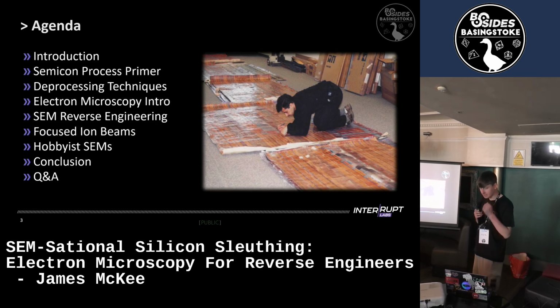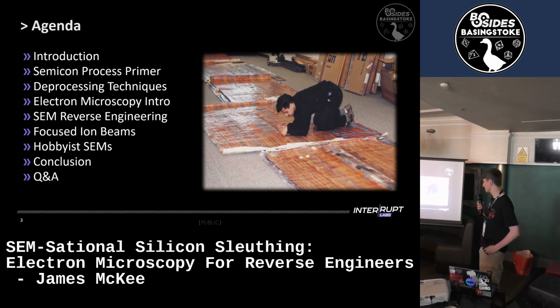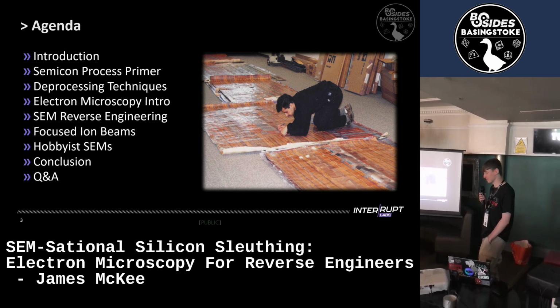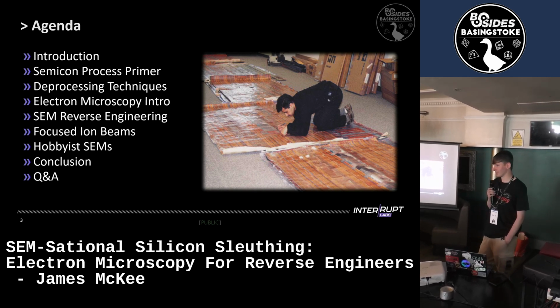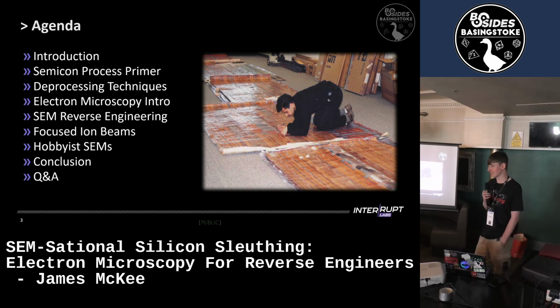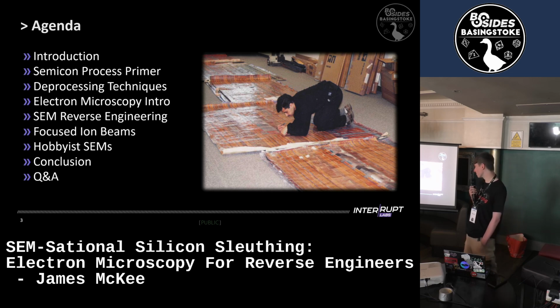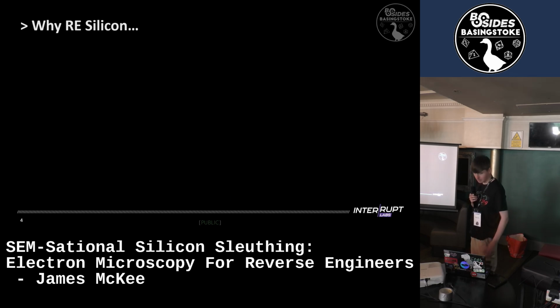So quick kind of rundown of what we're going to cover today. A bit of a primer for all the background knowledge. So how semiconductors are put together, how we can take them apart, so deprocessing them, what electron microscopy is, how we can use that for reverse engineering. We'll touch a bit on focused ion beams and what the hobbyist scene uses. So let's jump into it.